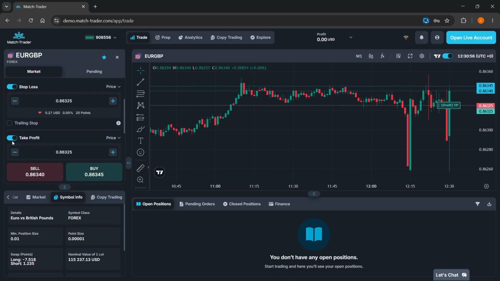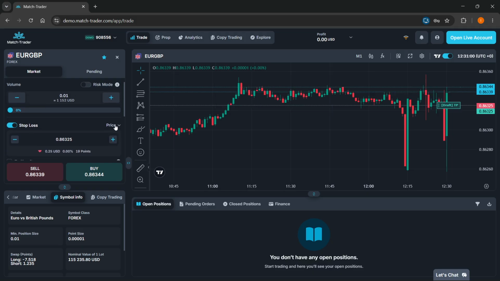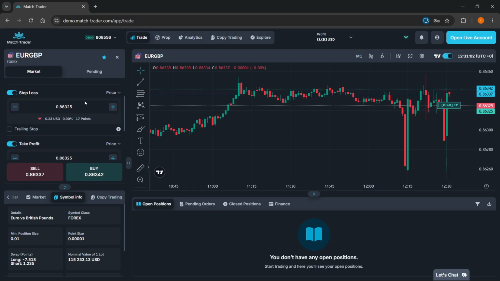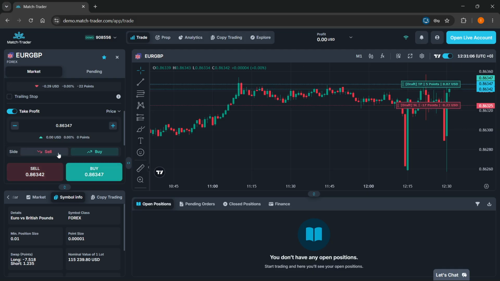Then you can add a stop loss down here or a take profit as well. So if that's something you want to do, you can of course do it over here, then set it over here. This could be either in price or of course in value, percent, or points, up to you, whichever one you want to do. And then you have the sides, sell or buy over here as well.